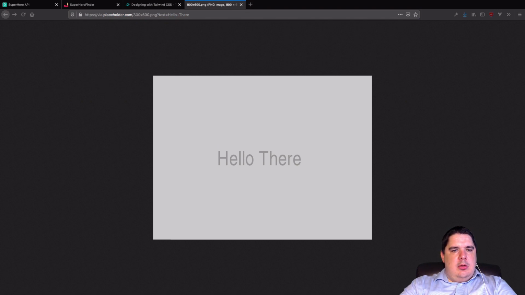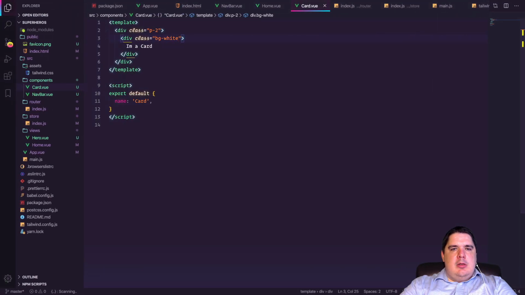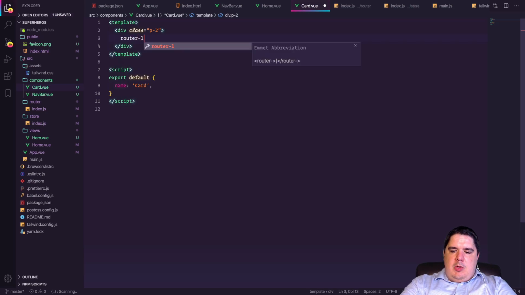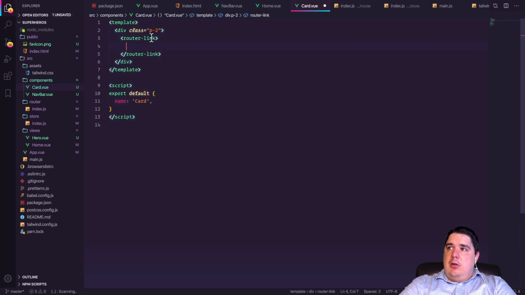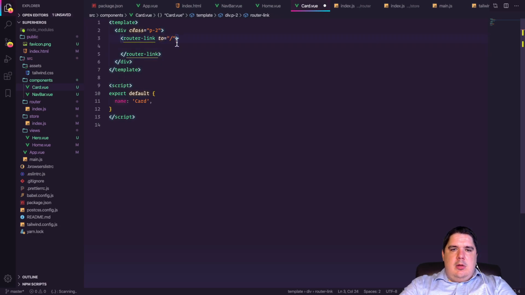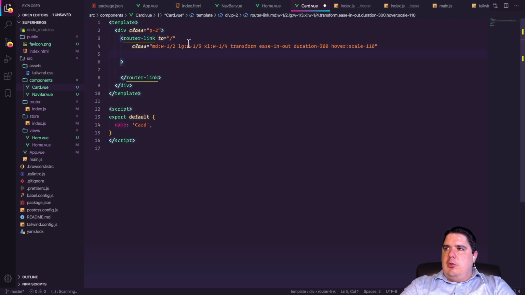So let me actually check my notes to verify my card. For this card, I have this pattern over there. Let me just remove all this. I will have my router link, because remember I want my card to actually be a link. And for now it will be sent to my root element. Yes. And it will have several classes. I already have some classes over there. Let me see if those are actually going to work fine.